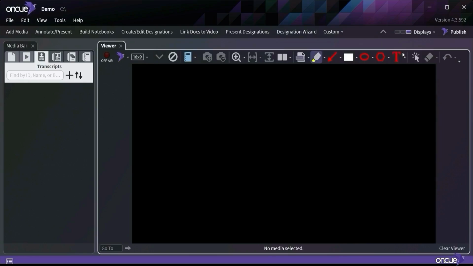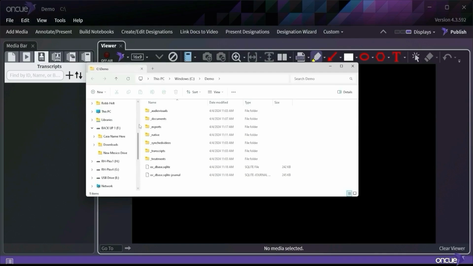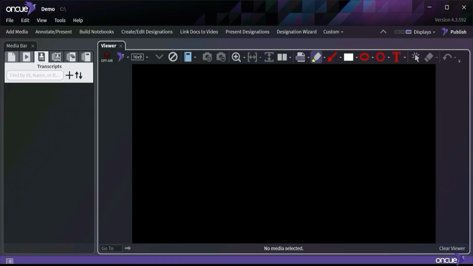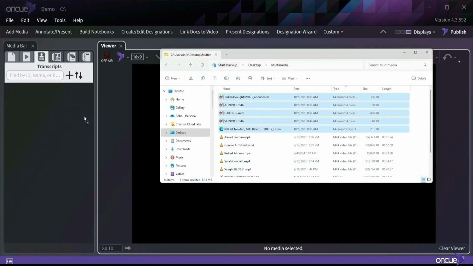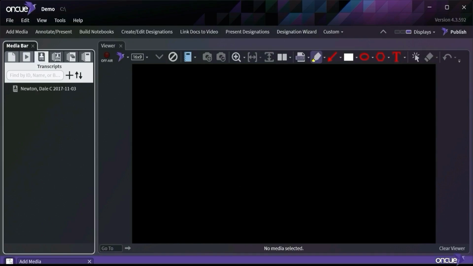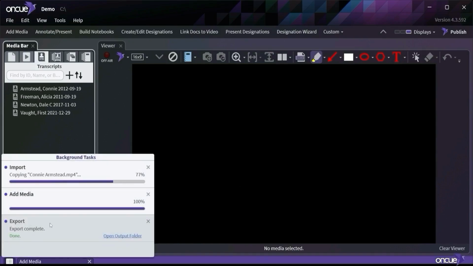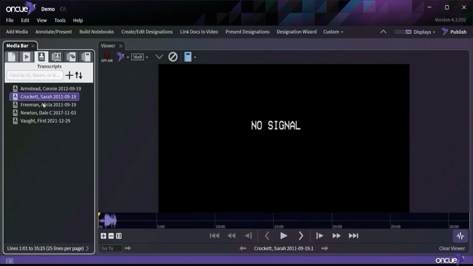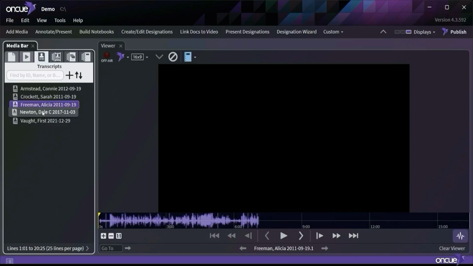Now notice these are on my desktop in a folder called multimedia. When we add the transcripts in, the videos are automatically moved to our case folder and inside of the sync videos folder. So you see right here, this folder is empty. Let's go ahead and import these transcripts. When we drag and drop them in, it says the following media file was found in the folder. Do you want to copy these files into the case folder? I'm going to apply to all and click copy files. Now media is being added into our case folder, and it's adding all of our transcripts for us right here. And you can see when we click these now, the video is connected to the transcript.